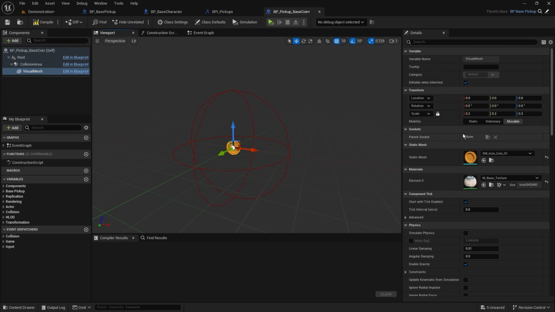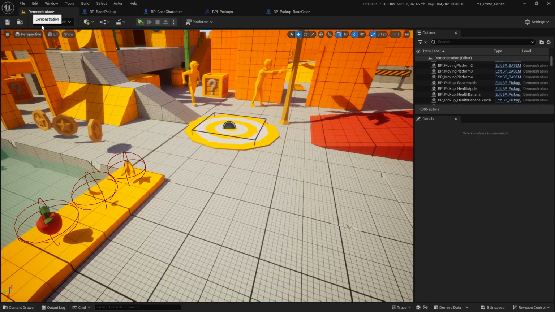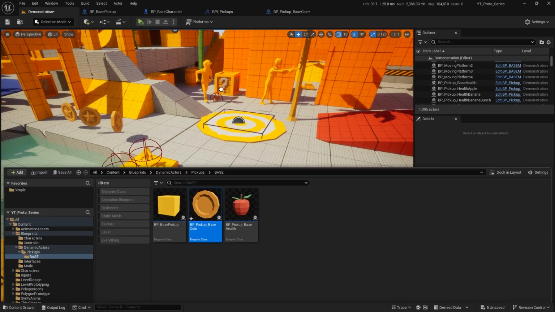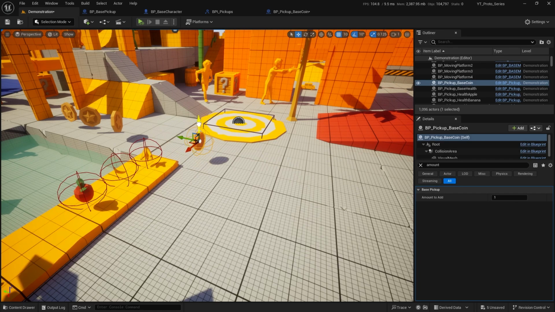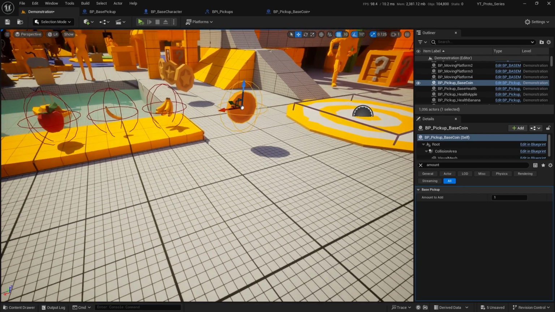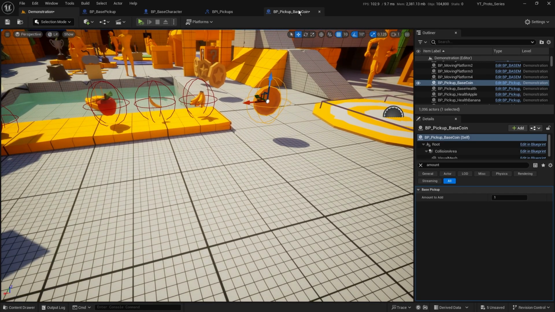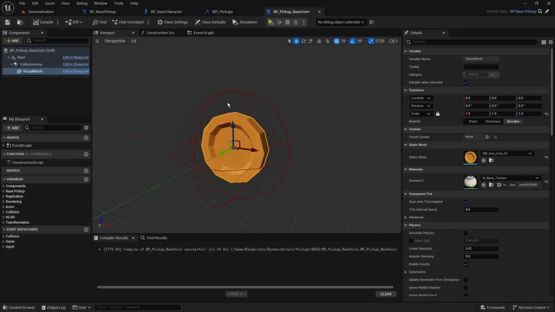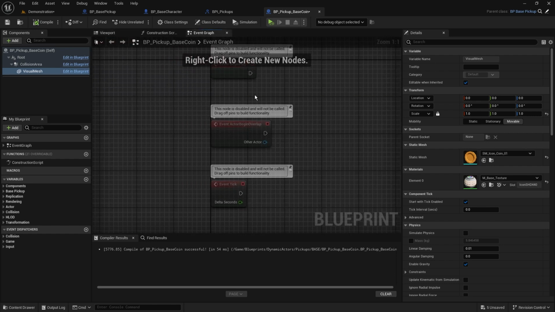The scaling's completely off, so maybe we change this to 0.5 and maybe even just 1. We want the whole thing to be a much bigger coin. Let's just check that by dragging one of those into the world. Yeah, that works. That's perfect. So I can go and pick up that coin. Okay, so I've got my base coin. It's visually looking different. It's going to have different functionality. It's not going to heal me because it doesn't inherit from the health pickups.